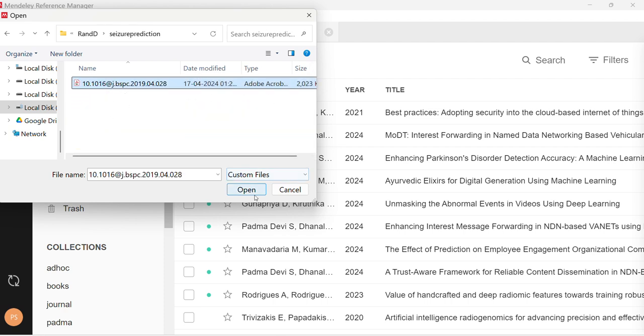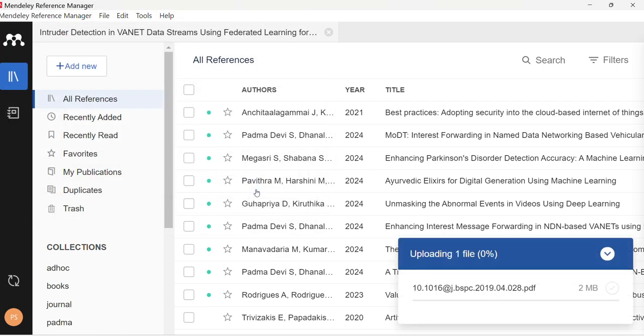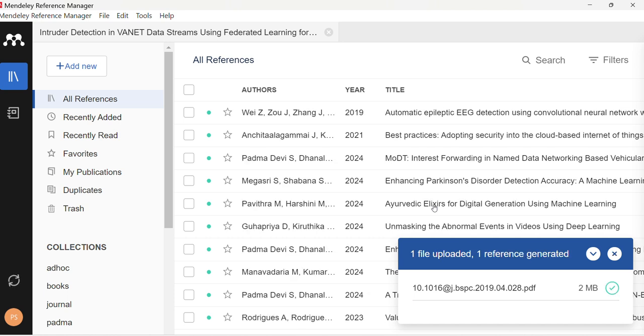So I'm adding one file that I have already downloaded on my computer. Okay, so I'm uploading it to the Mendeley application. So this file will be uploaded to the Mendeley cloud also. Okay, you can sync with the Mendeley cloud. So if you are adding a file directly in the Mendeley cloud, by using this sync operation, you can sync it with your desktop application also.